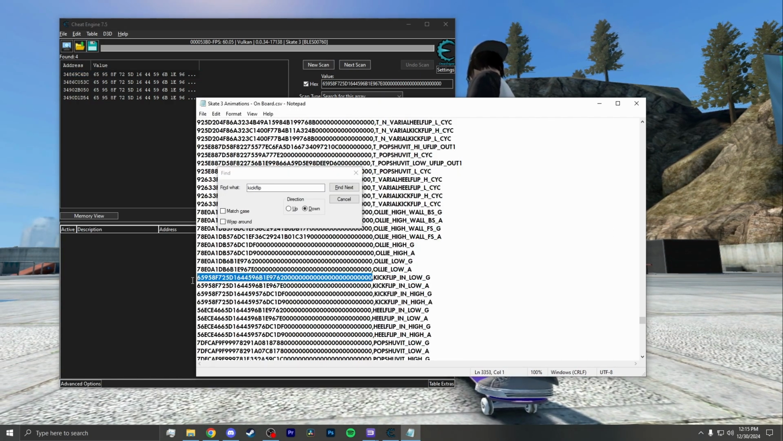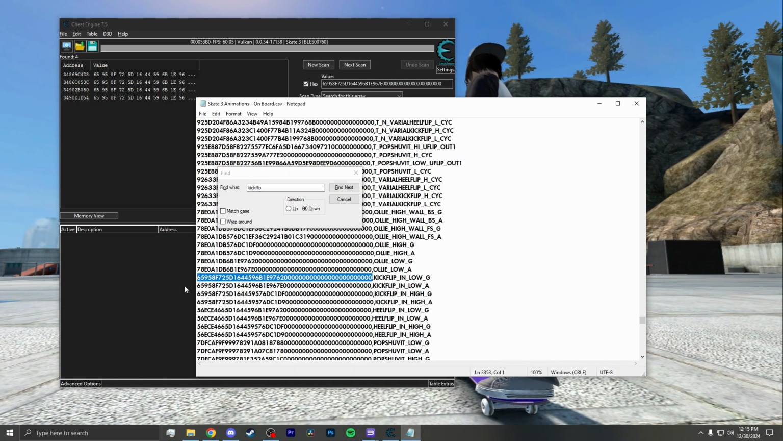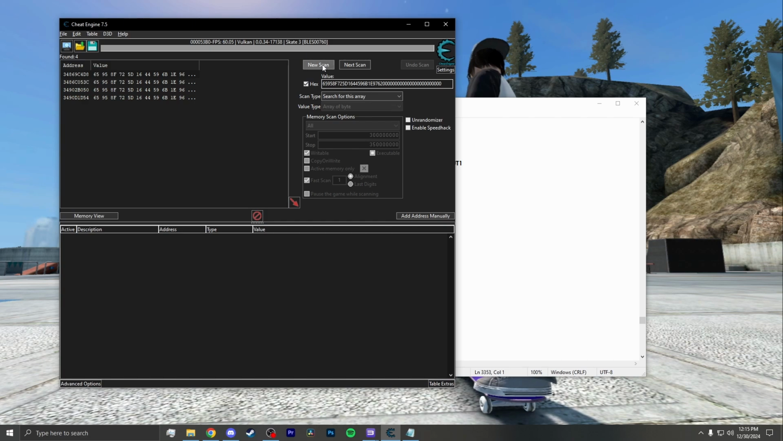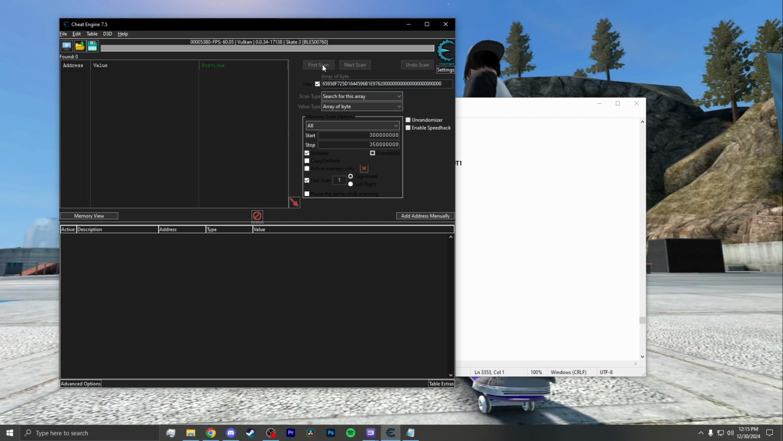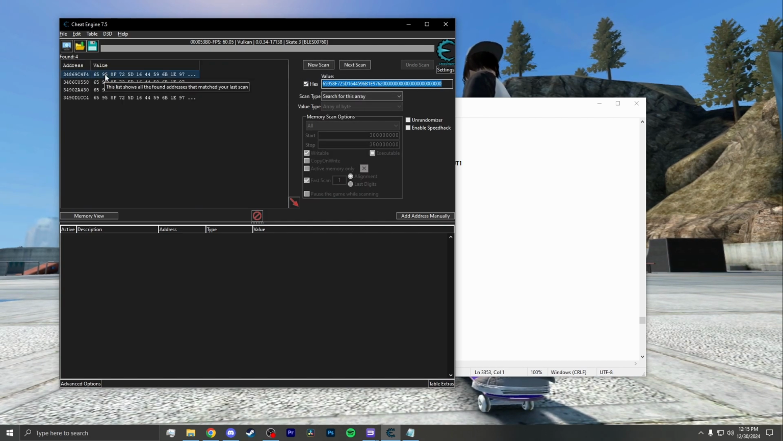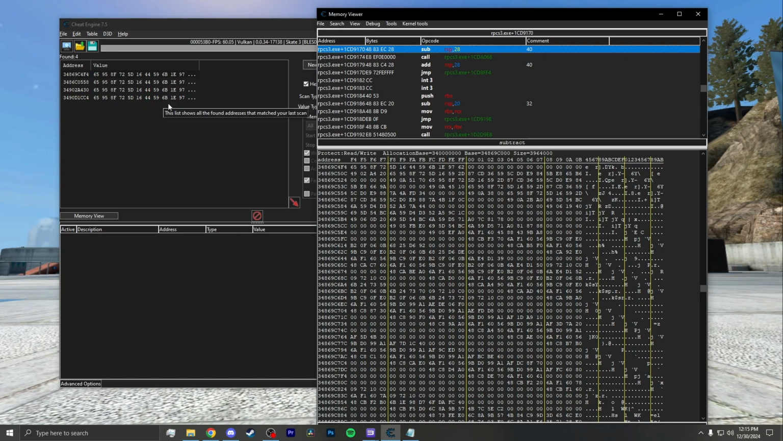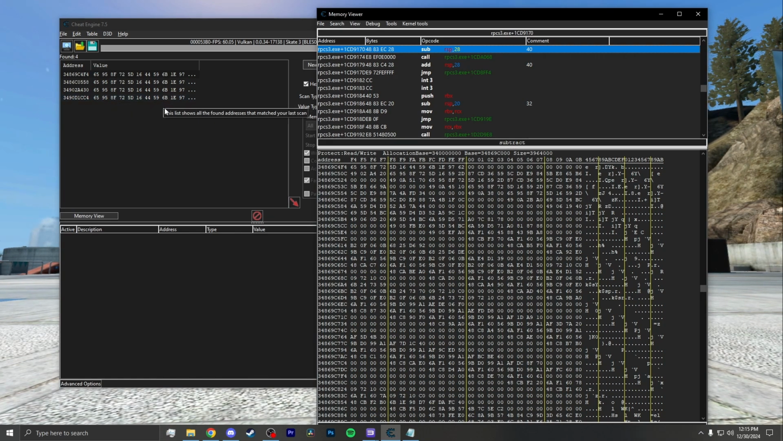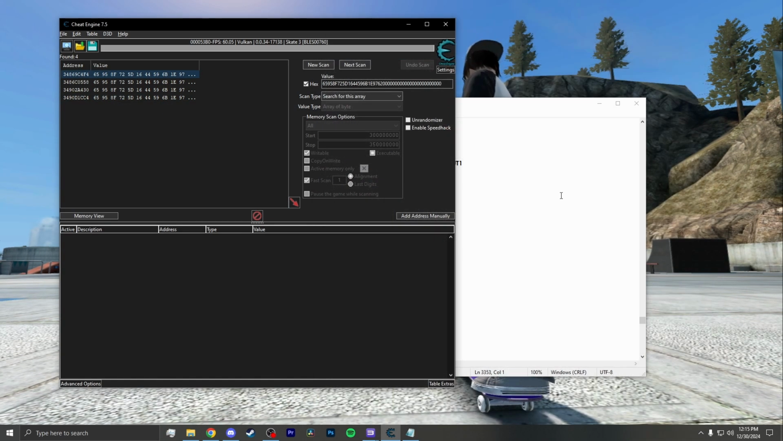The first one was called in low A. Let's try in low G and see if that helps. Paste it in Cheat Engine, hit new scan, then first scan. More results pop up, right click, browse memory region, doesn't look uniform. So that means I am in the wrong area searching for the kickflip. Let's actually find it this time.